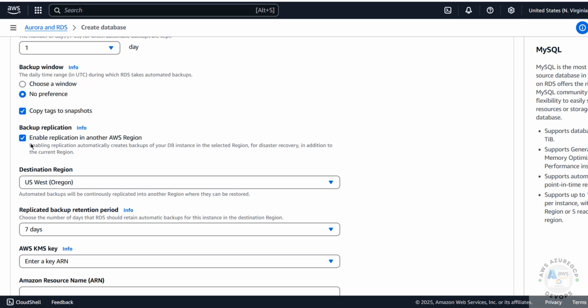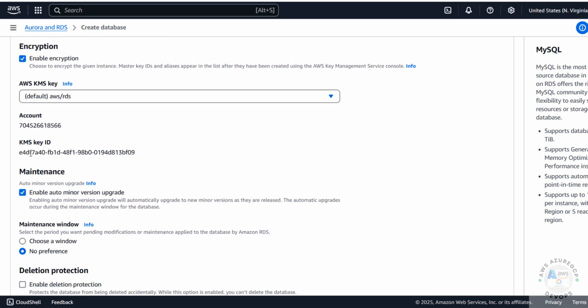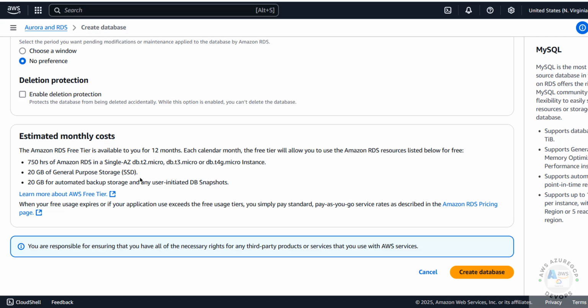Enable replication. If you want to enable replication in another region, you have to fill in all these details, but I am not going to do that now. Remaining options I am not going to change. And the last one is delete protection. If you want to enable delete protection, you have to select the checkbox.